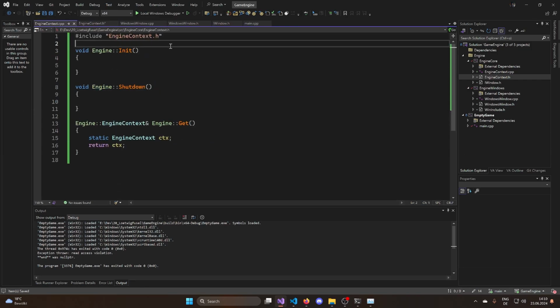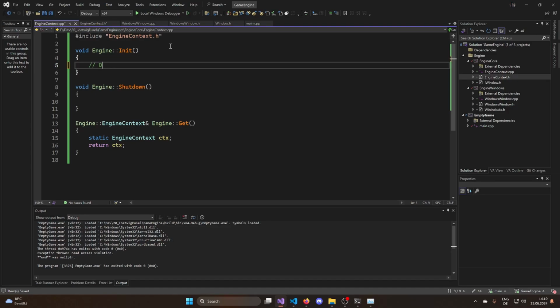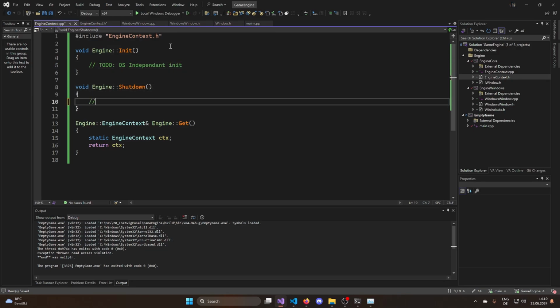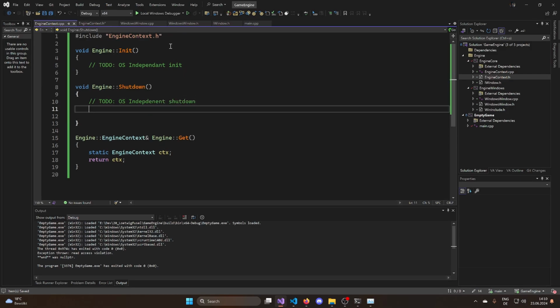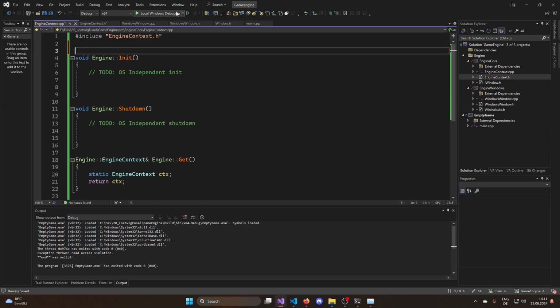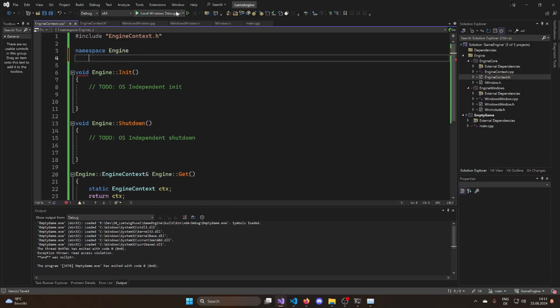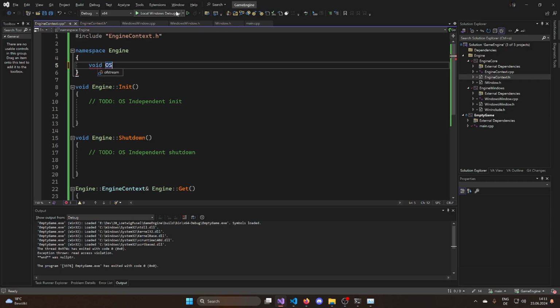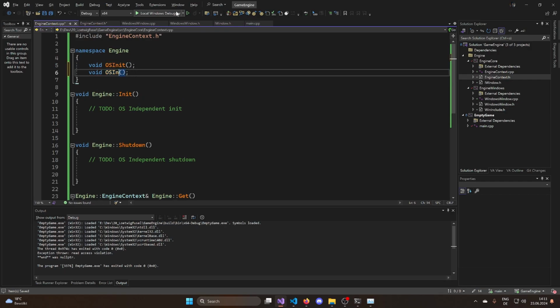And normally what I would do now in here is, let's make it an OS independent init, and then in here an OS independent shutdown. And then we would of course need to make it OS dependent. So let's fix that here. Let's define quickly two functions, namespace engine. Then I want to have an OS init in here and an OS shutdown.